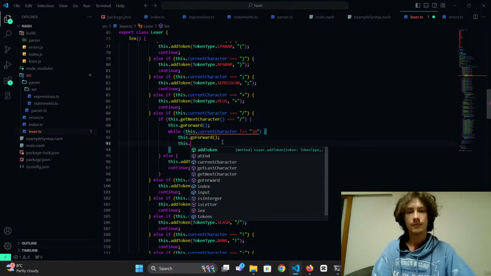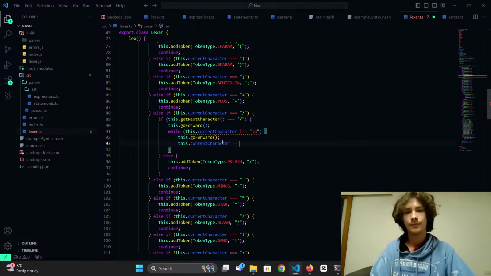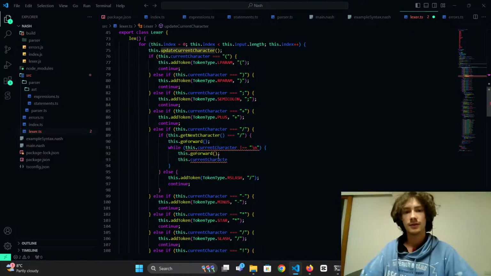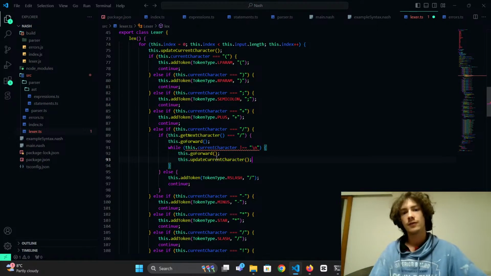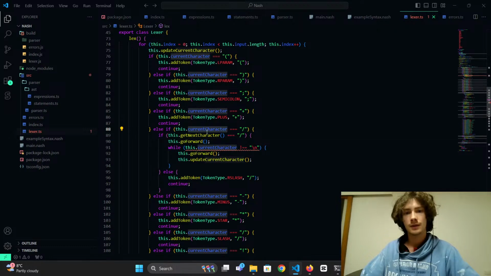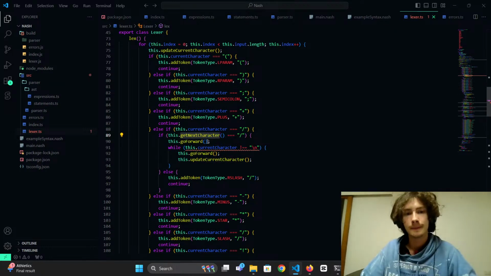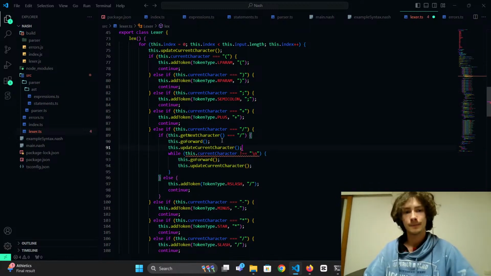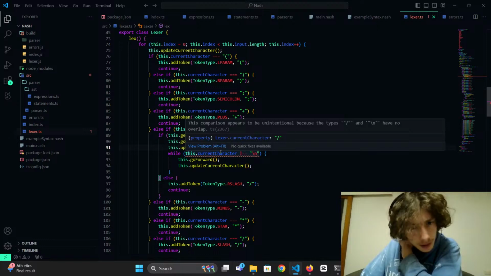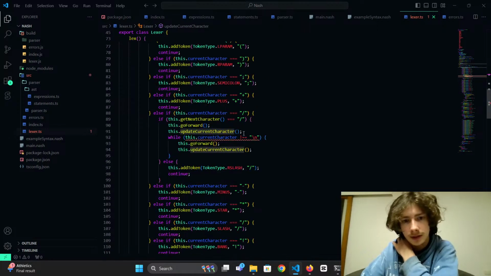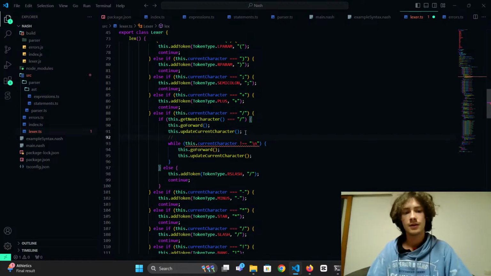Oh wait. Actually, do we have update? Yeah, here we go. We have a function for that. Okay, so it's not seeing, because we need to do that. Okay. Why is it not seeing that we're updating it here? Do we really have to do this?